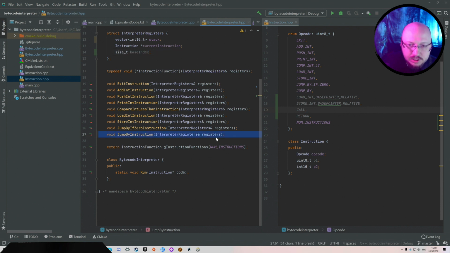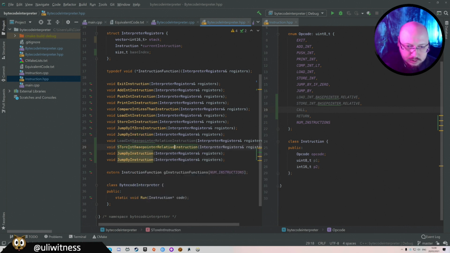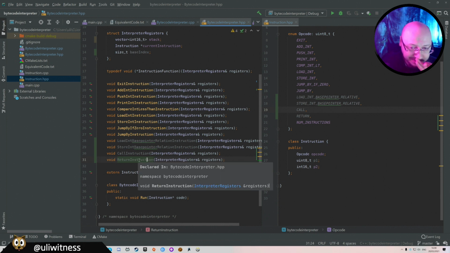Okay, so now we need more functions. The first instruction is load int base pointer relative, and store int base pointer relative. And then we have call instruction and return instruction. Wish I could type.